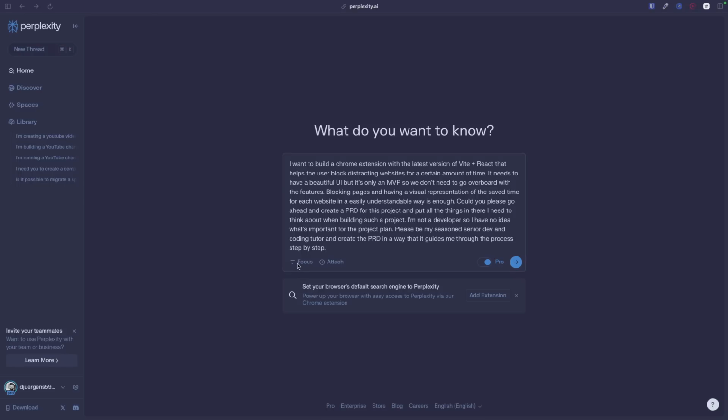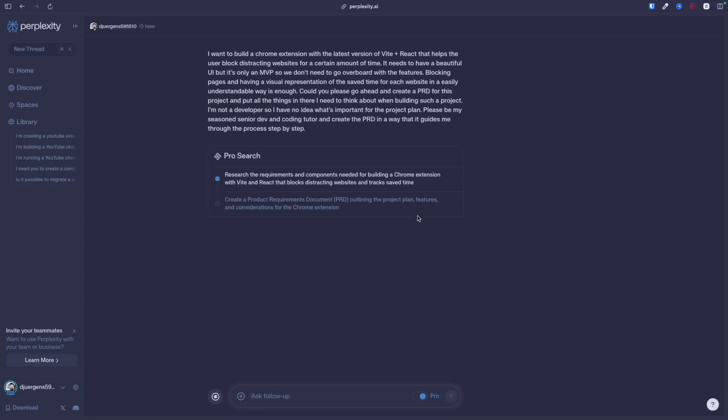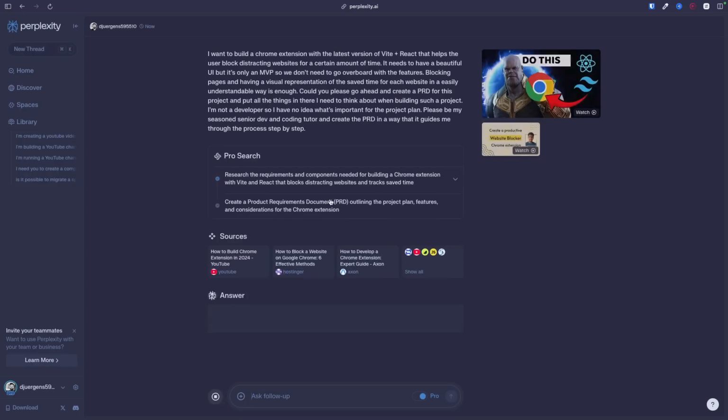And you want to make sure that when you click on focus, web is enabled, right? Because as you can see, I'm telling it to use the latest version of Vite and React, and this way I make sure that Perplexity does the research before it tells me the specific command that I need to use inside of my coding IDE, which is Windsurf for this project. So you want to click the arrow or hit enter, and then you want to give Perplexity a bit of time to do its research.